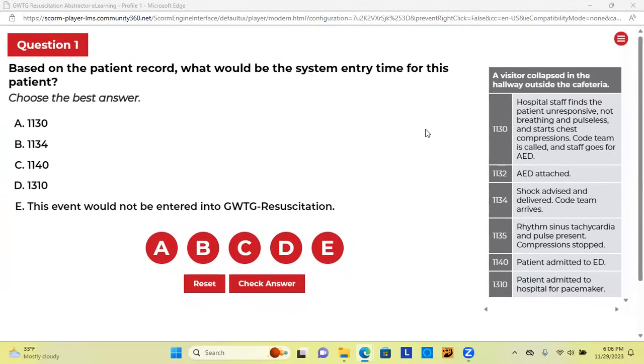So we want to know, based on the patient record, which would be the system entry time for this patient. So we're looking for data that would tell us when the patient started some sort of cardiopulmonary resuscitation. When did this event start? So if we look at our records on the right-hand side, we're going to be choosing that time that the event would start. Now, for the sake of saving time, you would be told and directed as to what type of data validation you're doing. Again, this is the American Heart Association.